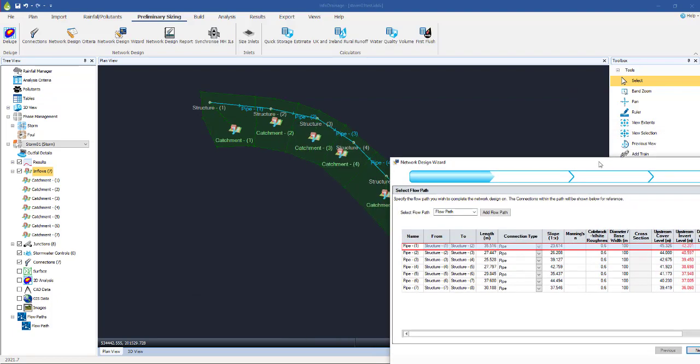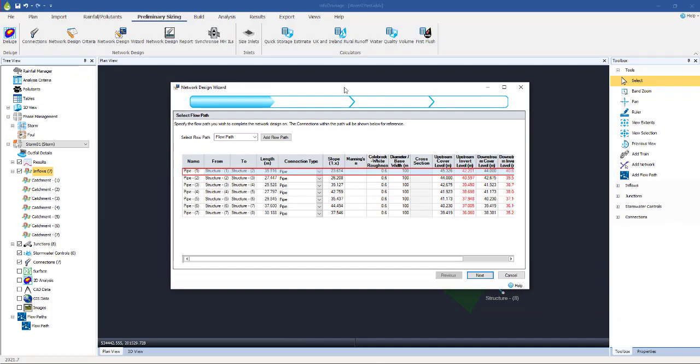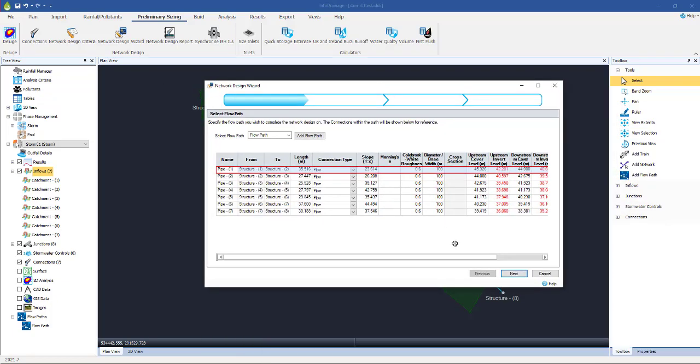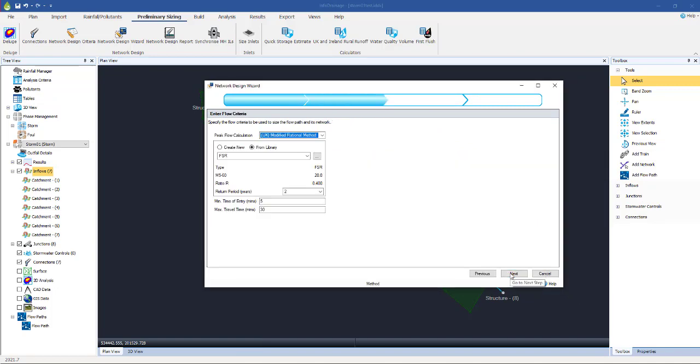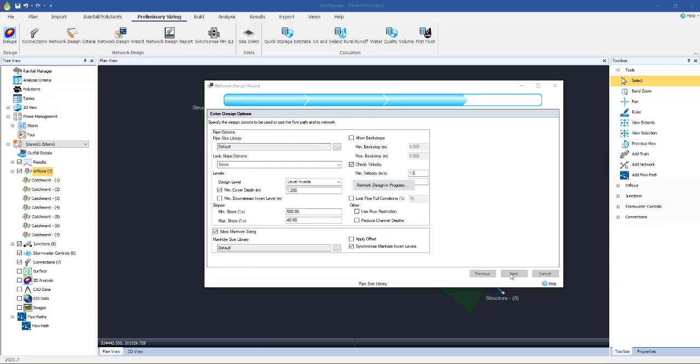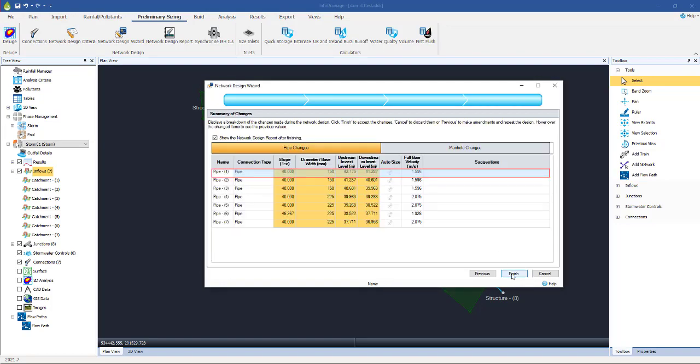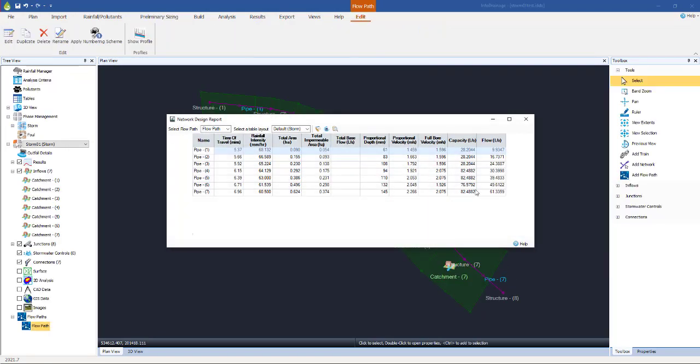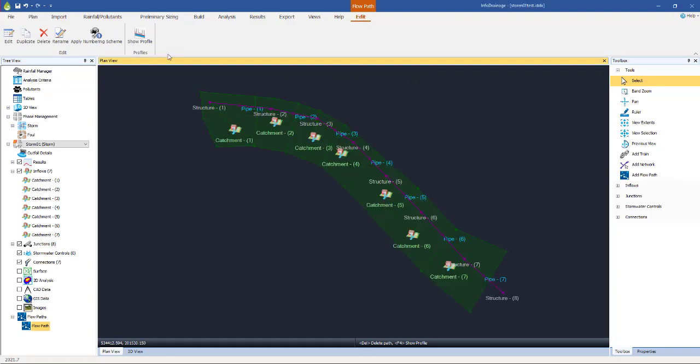And then hopefully it is a case of just stepping through this design wizard, which I'll do very briefly. So the first thing it's asking me is which pipes do you want to design. In this case it's all of them because it's a very simple network. And then it goes through and says which rainfall, what's the design criteria, and then it goes away and does it, and press finish on that. And it gives me an understanding of the capacity and the flows in the pipes. But like I say, that's not the focus of this presentation.